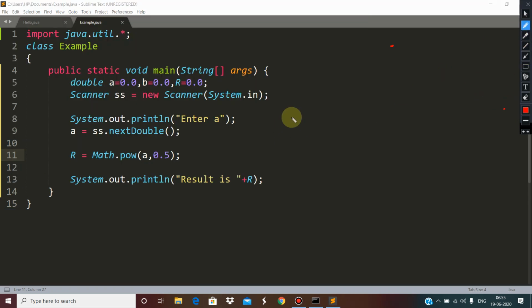Let us see that. Suppose it is 100 and 100 raised to the power 0.5, which is 100 raised to the power 1 by 2. So it can be written as 10 raised to the power 2 into 1 by 2. Children, what is happening? This 2 and this 2 will get cancelled. So the resultant value is 10 to the power 1, which is 10. Children, this is how this function works.